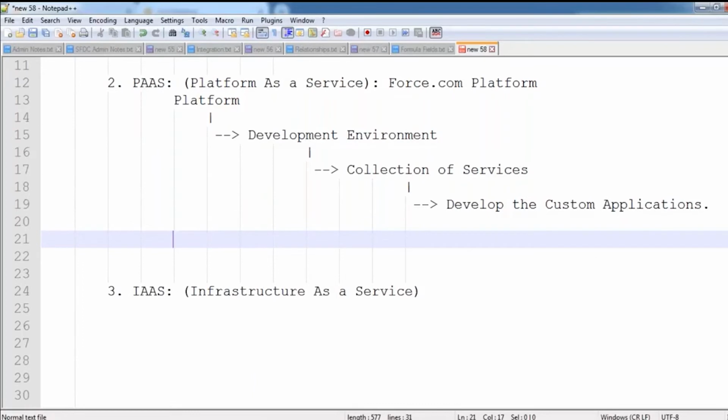Now, for example, assume that I have some space or some land in my hometown. In that space, I want to construct a house. Then what can we do? We need some resources, right? We need some material, right? Like bricks, iron, cement, manpower. By using all these resources, we can construct the house according to our business needs, according to our requirement.